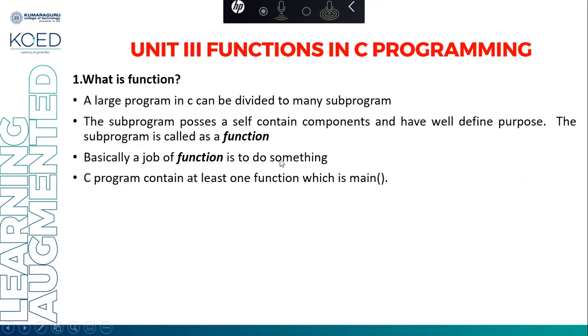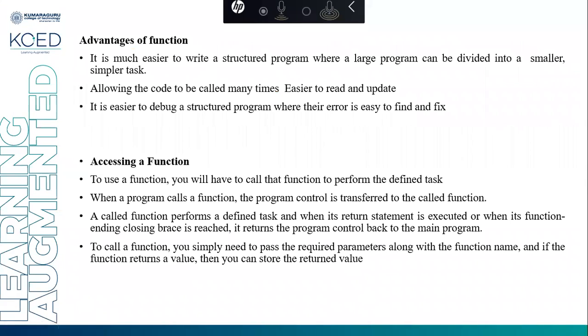Basically, the job of a function is to do something. A C program contains at least one function, which is known as main. A function is a self-contained component. Once you write the code, you can call the function at any time. So it saves the repeated writing of the same code again and again. That is the advantage of the function.